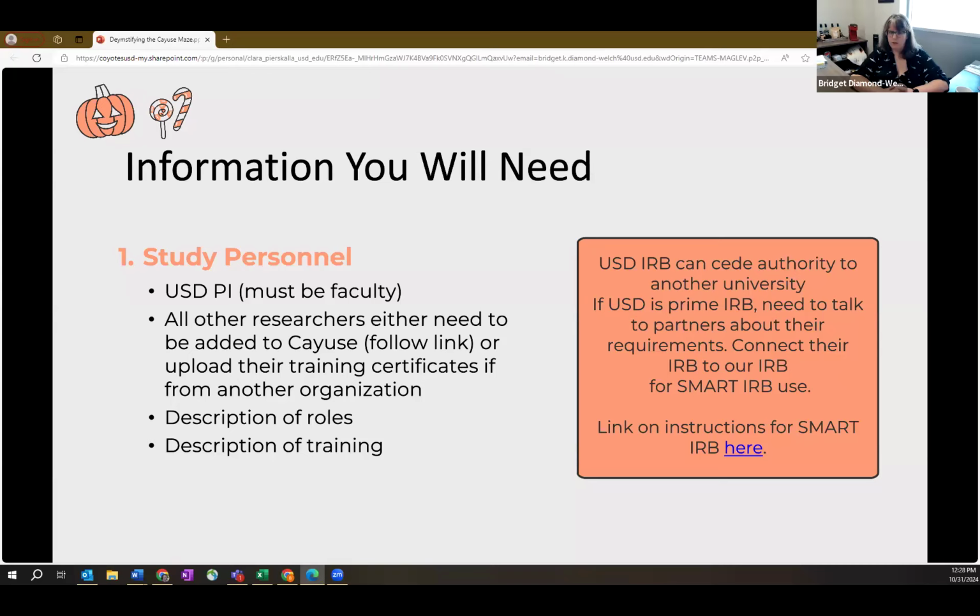university, meaning like when I have a partnership with University of Colorado, Colorado Springs, and they're going to be the head of the project, my friend there is going to be the head of it, and I'm just going to be a researcher on it, then USD can say to UCCS, we're going to cede authority to you. You guys decide what's going on, you control it. We're just ceding it over to you.